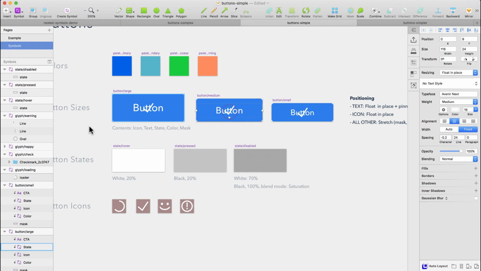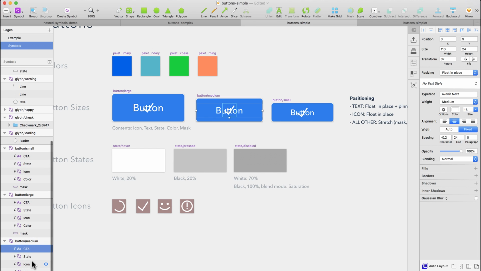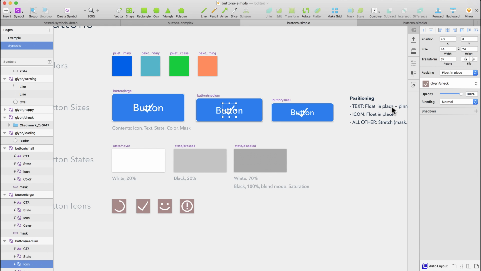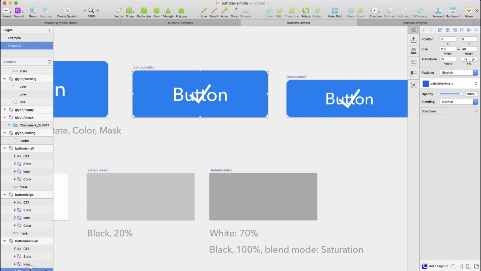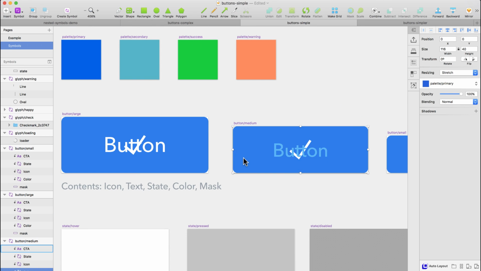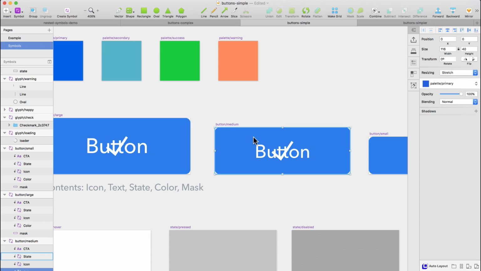Then you want your icon. My icon, I have it here as just floating in place because I don't want it to be resizing. I just want it to always be in the center. And then I have my color layer, which is calling from this. I have it as a full width, and I want it to stretch up and down, just stretch. And also the same for my mask.